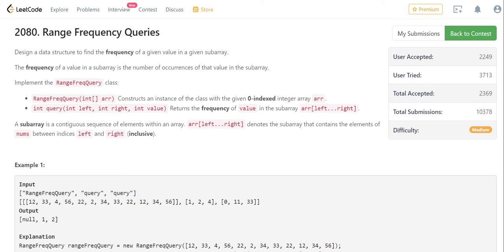So we have to implement the RangeFreqQuery class. It will have two functions. One is the constructor, RangeFreqQuery, which receives the array as the argument, and the second one is query, which receives three input arguments, left, right, and value, and we have to return the frequency of the value in the subarray from left to right.